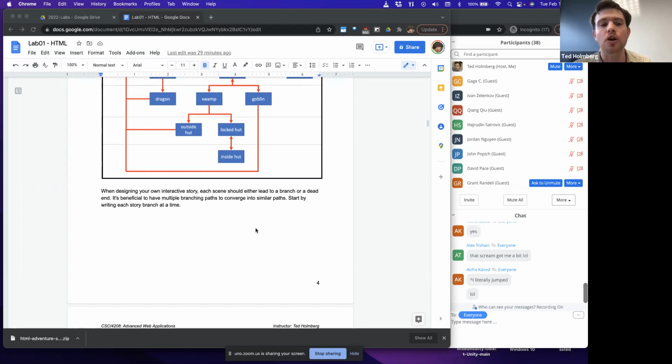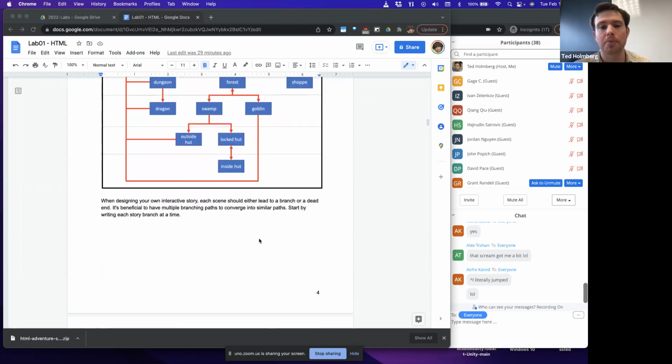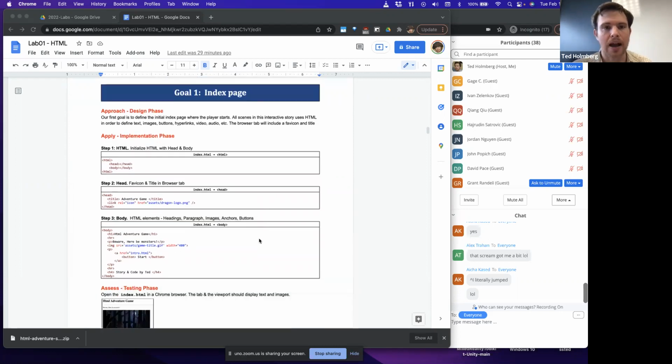So you should start by writing your story branches out before you start designing your HTML documents. Okay, now with that said, let's actually get into implementing. For the purposes of time, I'm going to copy and paste the code, but I'm going to explain it each step of the way as I do that. That way we can try to get through this document all within this lecture period, if possible.